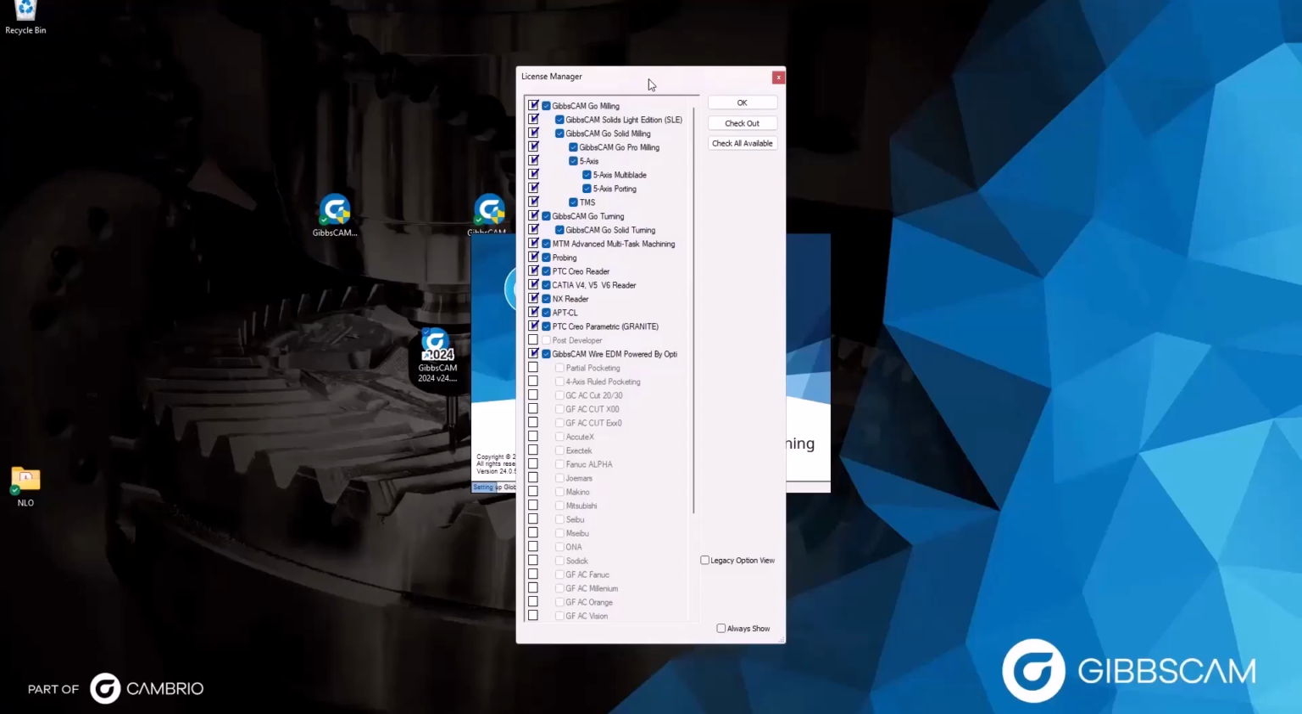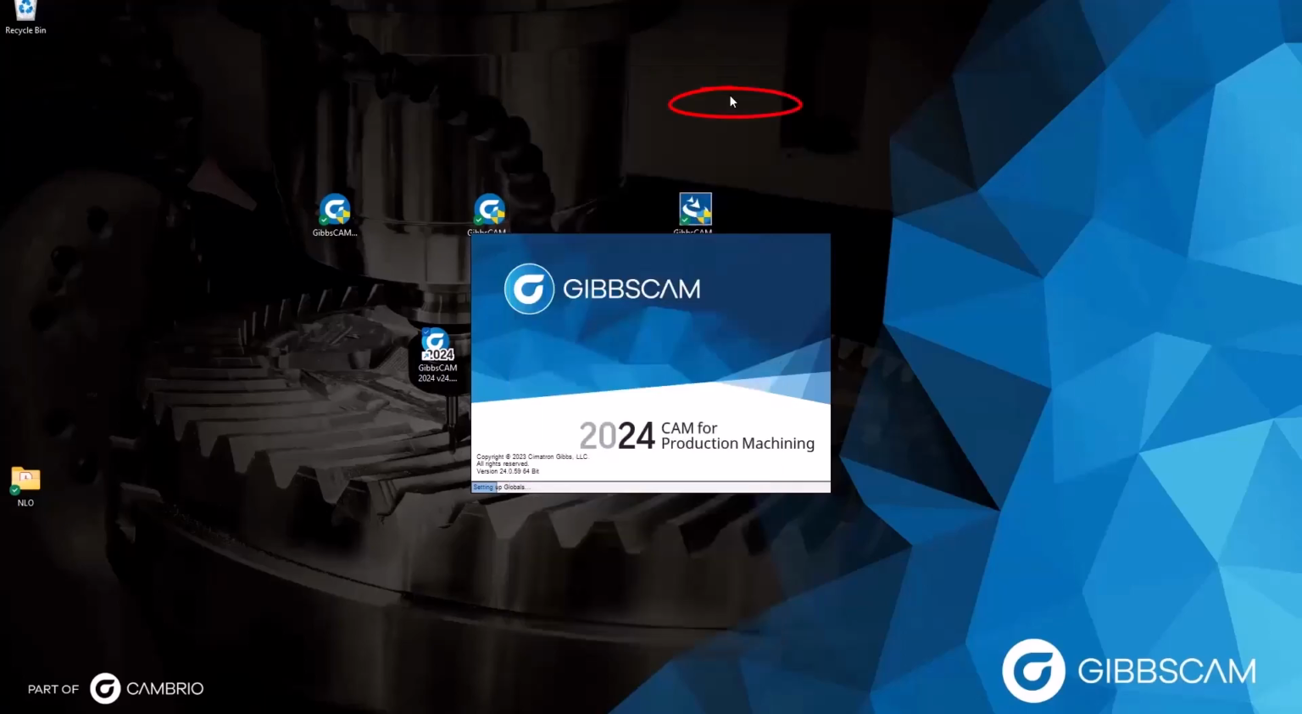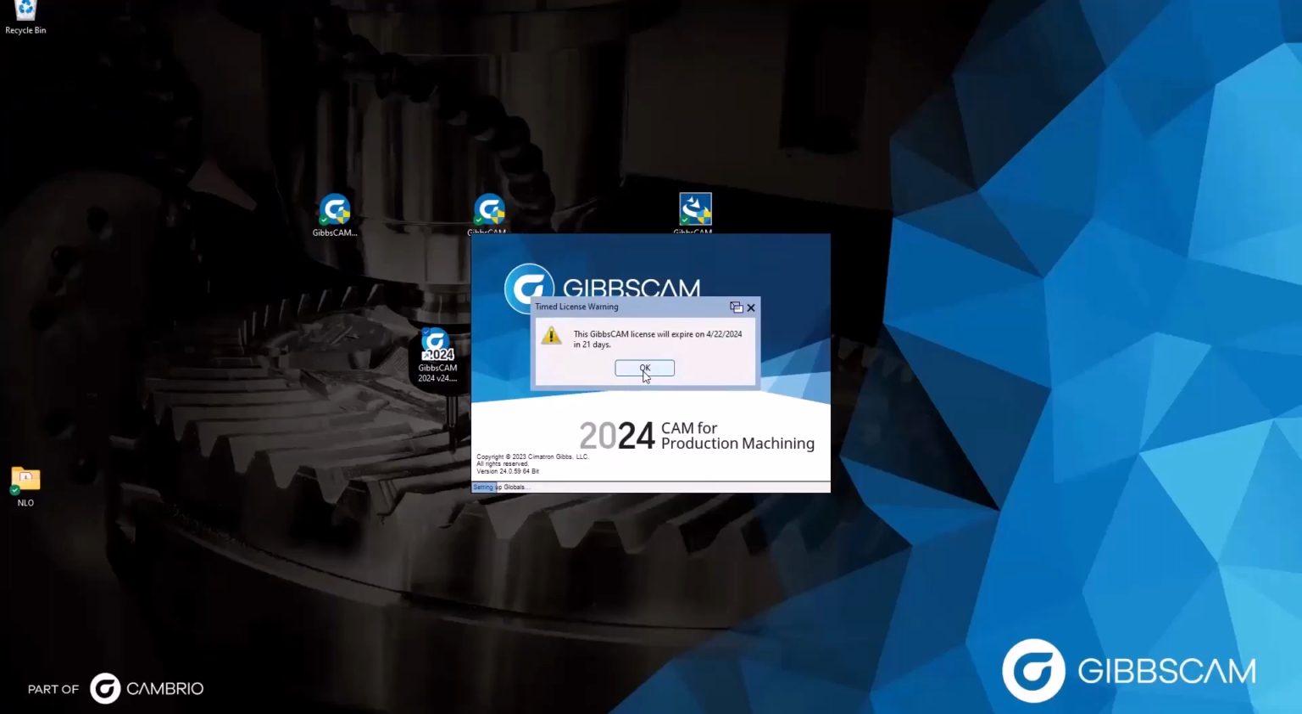So you have the option to pick and choose which clients have access to which features. And it can get confusing at times. And of course, multiple seats would avoid any crossover issues, one programmer being locked out while the other makes changes or works. So always keep that in mind. But once you have everything selected that you want to use, you can go ahead and click OK. And GibbsCAM should open up. Of course, I get this temporary license warning, but I click OK and GibbsCAM will open up for us.